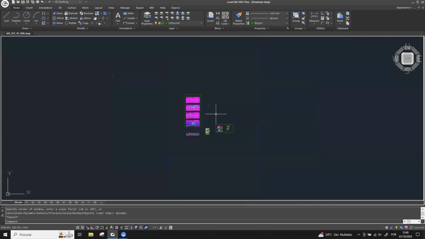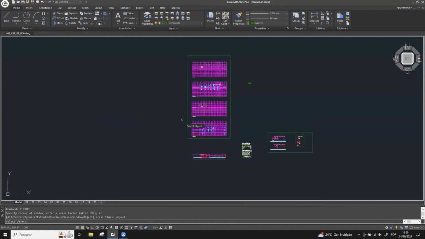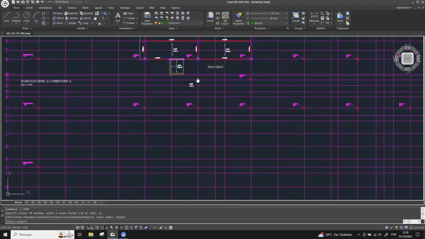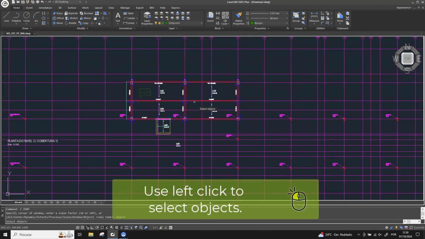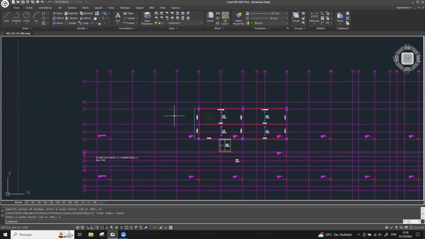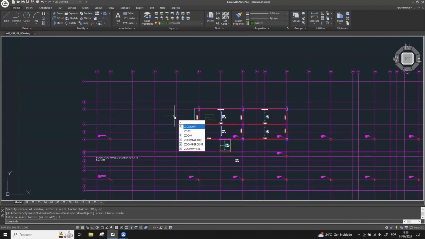The object zoom lets us select a specific object or group of objects to zoom in on them. The scale zoom lets us zoom out by scale factors, so we write the scale of the zoom in or zoom out.